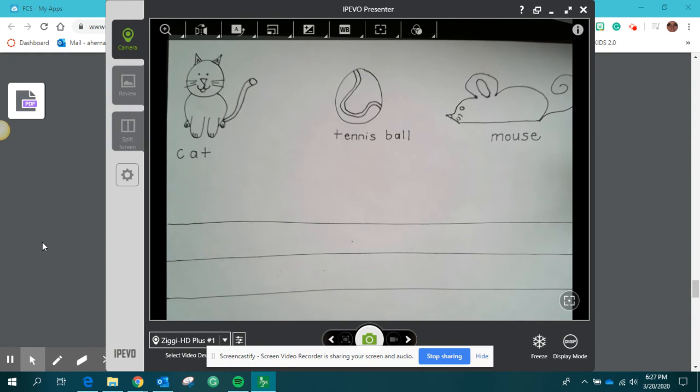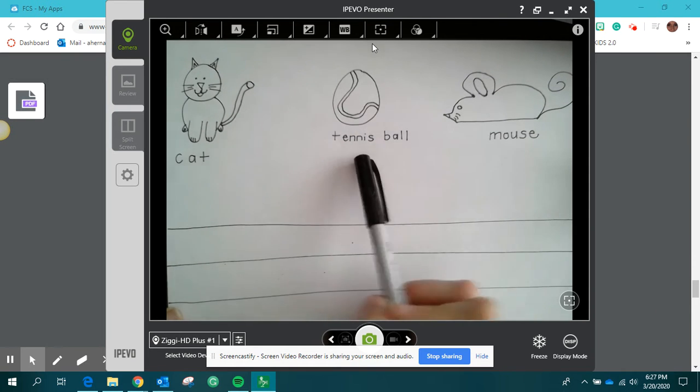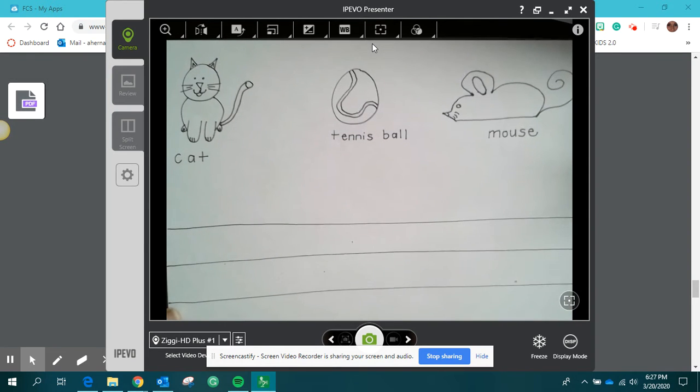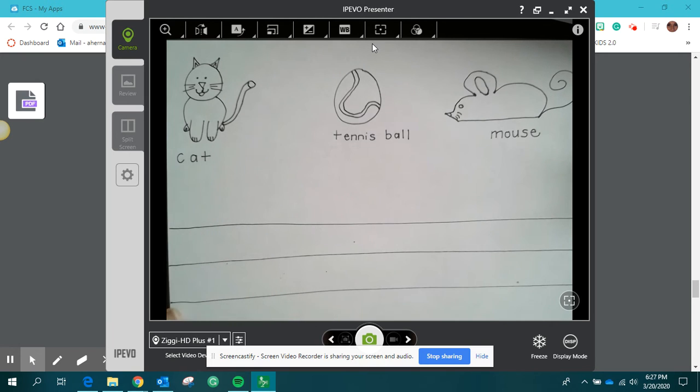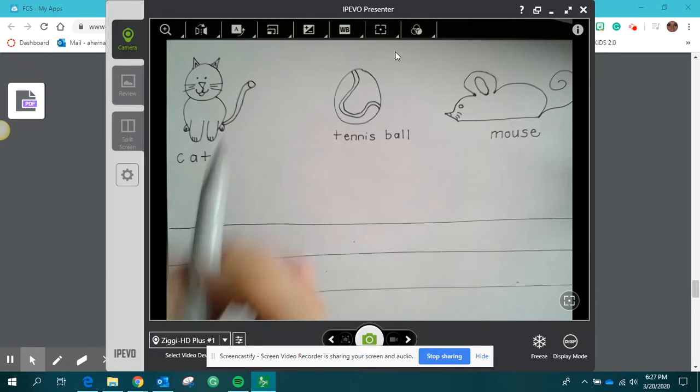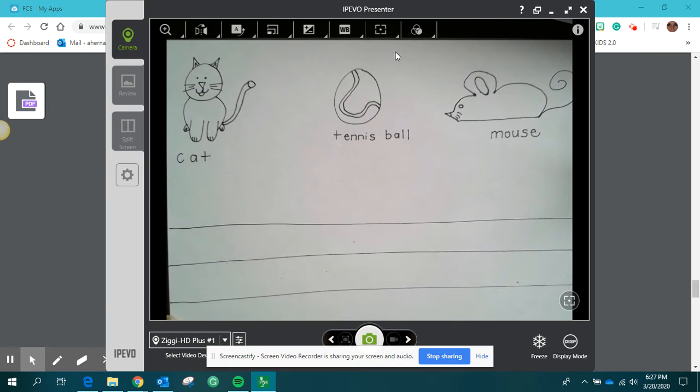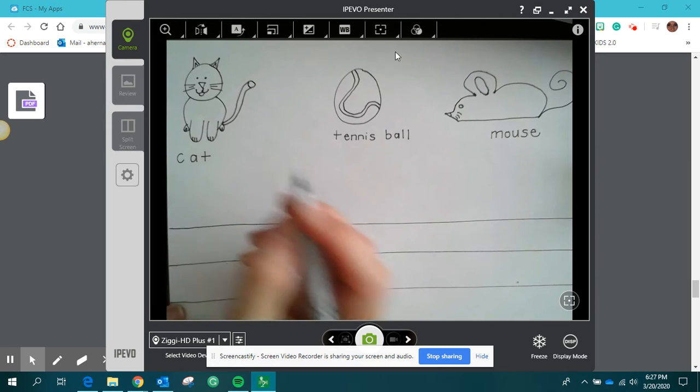So I have 3 examples here: a cat, a tennis ball, and a mouse. I'm going to choose a cat. If I were to give Ben something else, I would give him a cat. Okay? And I already drew my cat here, to save us some time. And I'm going to write a sentence. I want you to tell me what Ben would do with it. So let's see, what would be a good sentence for me to write? I would give Ben a cat. That would be my first sentence.